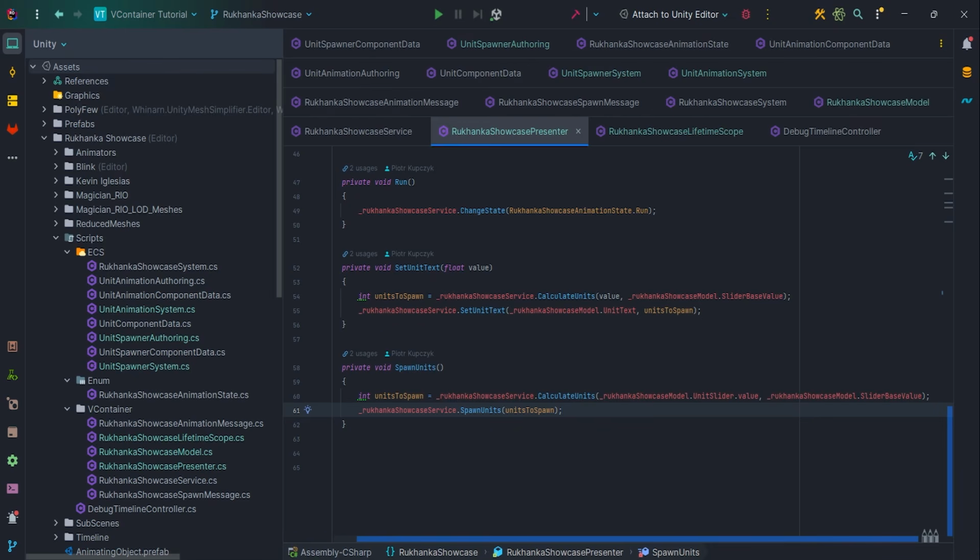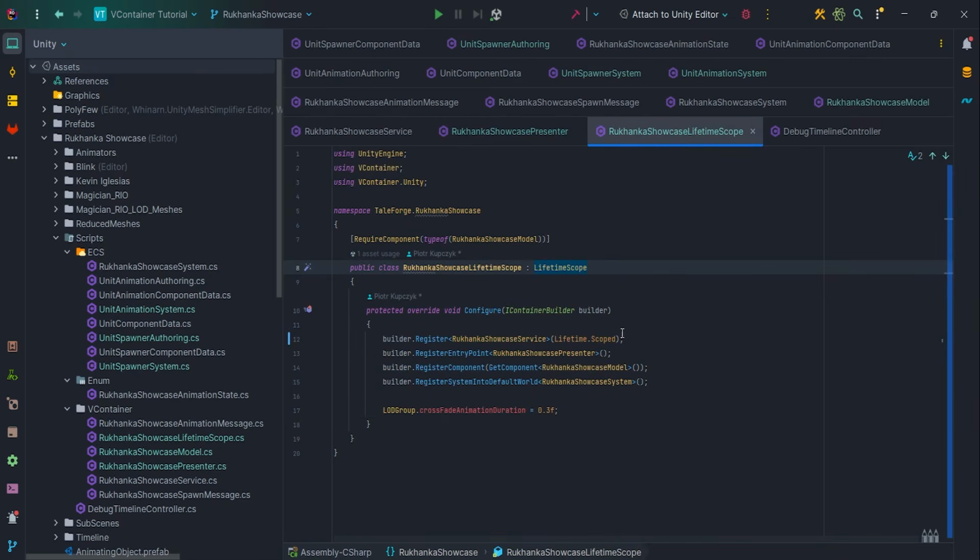Finally, we can move to the Rukhanka Showcase Lifetime Scope, where registration magic occurs. So, as usual, we register the service as scope, the presenter with entry point for interfaces, and the component based on GetComponent. Finally, we must remember to register the Rukhanka Showcase system in the default world, so that we can inject dependencies. At the end, let's change LOD group cross-fade animation duration to 0.3.